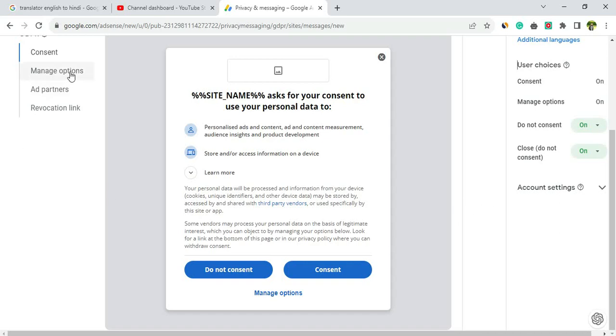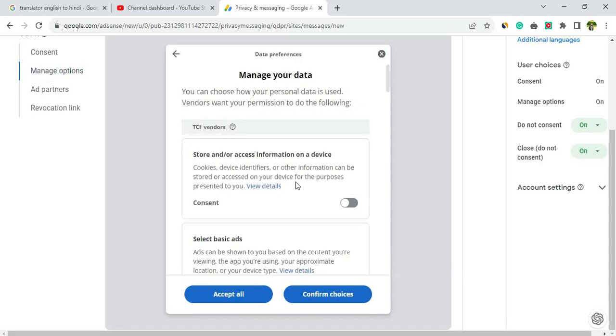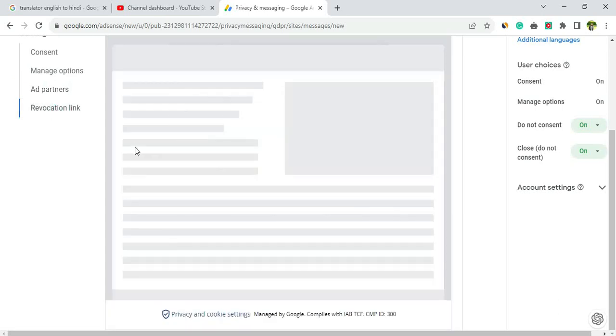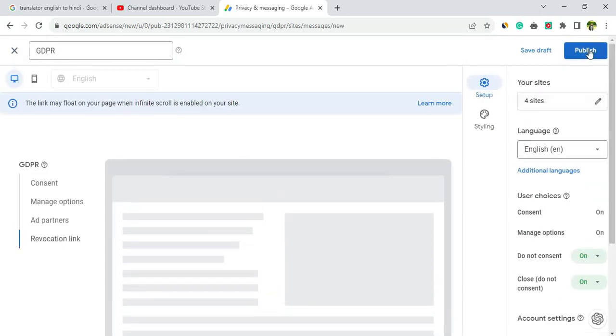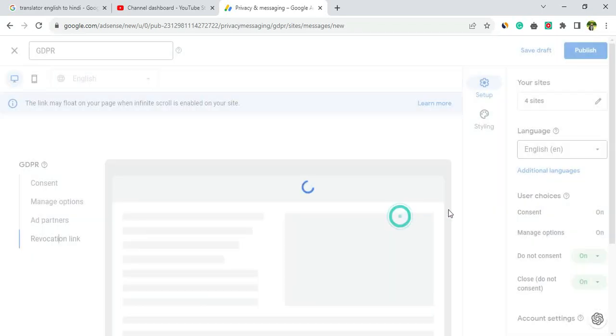Now you will also have to go to manage options, but there is not much to do here. It's all predefined, and I believe these are all defined by Google, so I don't think we'll have to do many settings here. So leave that. Even add partners and revocation link, leave that, and just go to the top and click on publish here, click on OK, and then click on confirm.